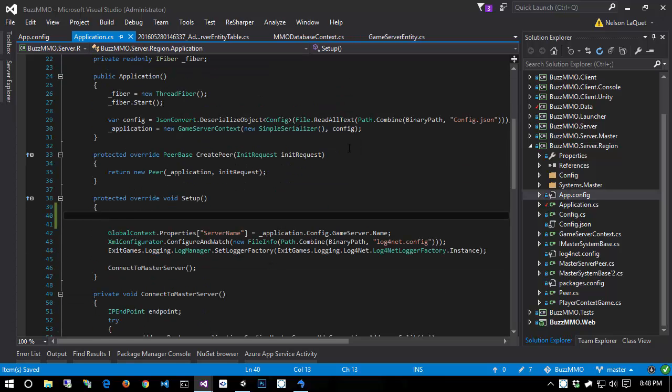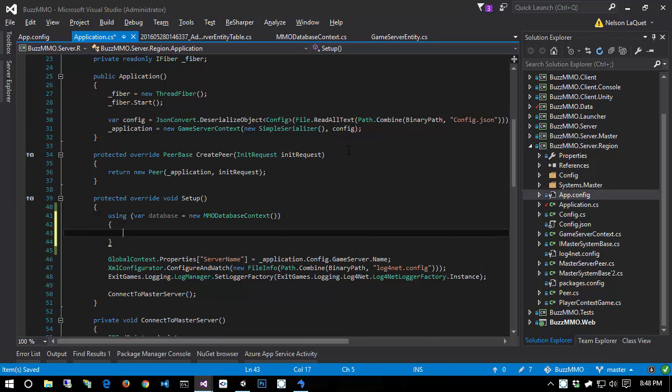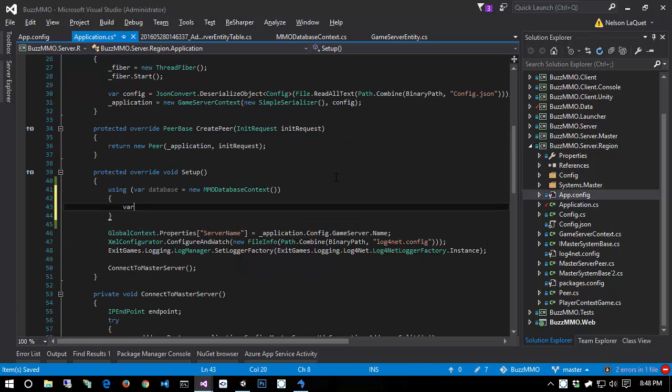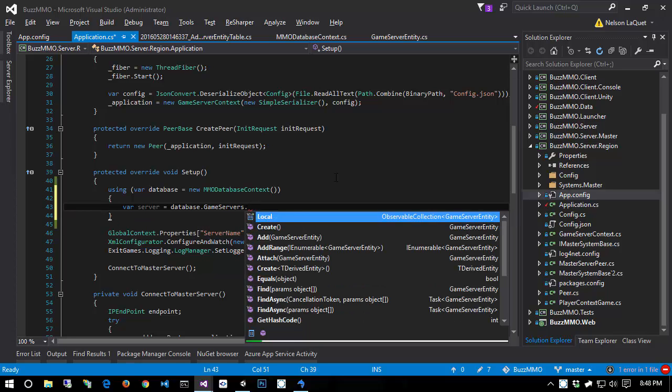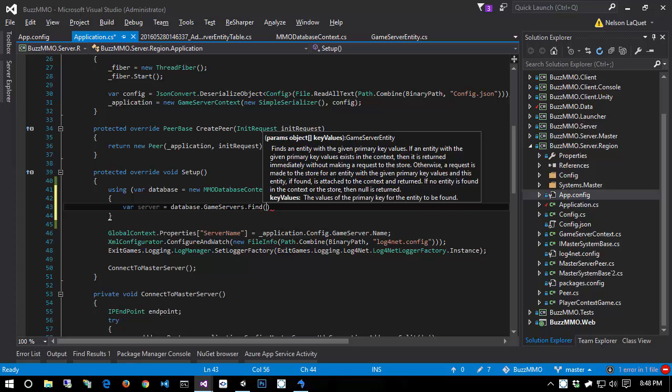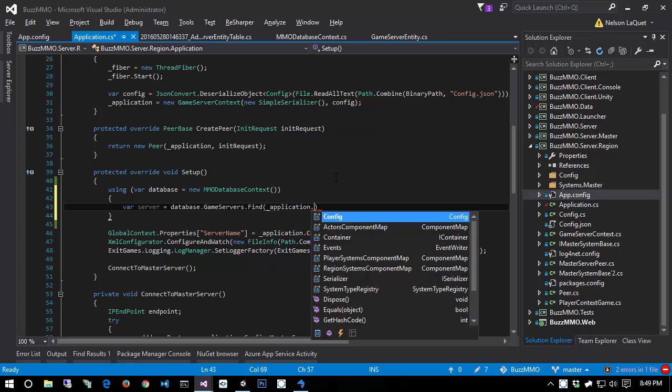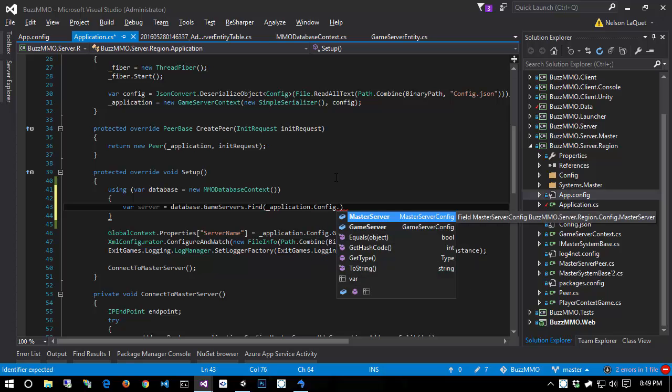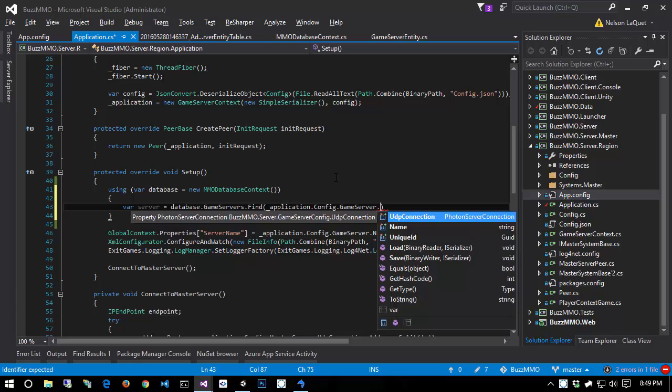Okay, for setup, I'm going to simply say using var database equals new MMODatabaseContext. This will establish a connection to the database. And then I'm going to say var server equals database.GameServers.Find, yeah, it's Find, and then I'm going to find on our application config ID, or that's going to be gameServer.UniqueID.